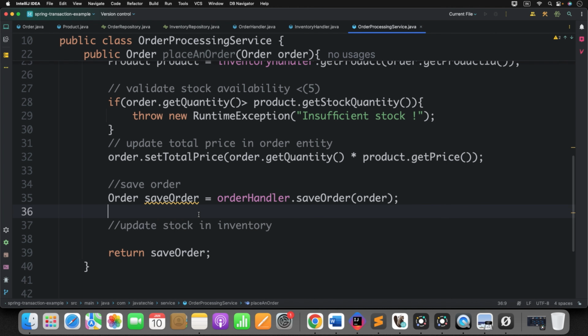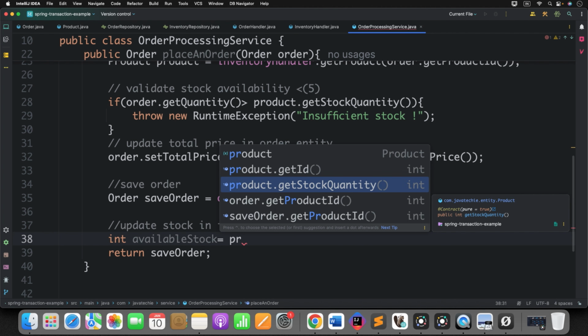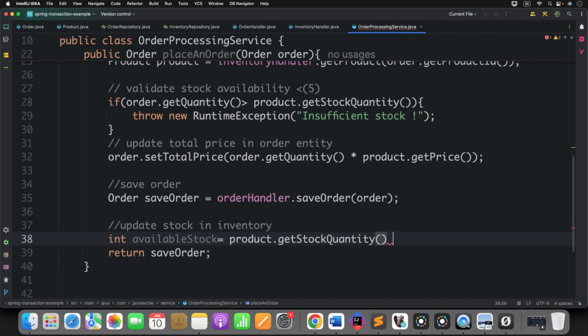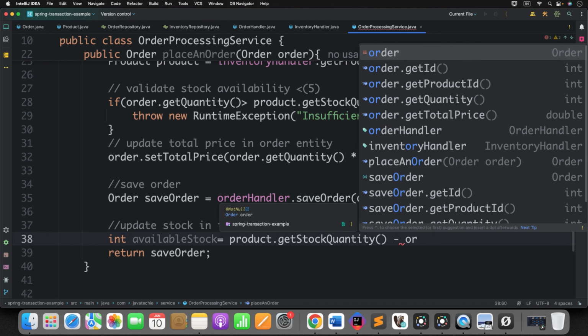Now once you update the order, next you can update the stock in inventory. How can you update the stock? Nothing, it is the stock available earlier minus the quantity the user purchased. So just do available stock. How will you figure it out? First get the total stock available in the inventory, from the inventory handler, or you can directly get it from the product. Product dot get stock quantity, then subtract how much the user purchased. So you can get it from order dot get quantity.